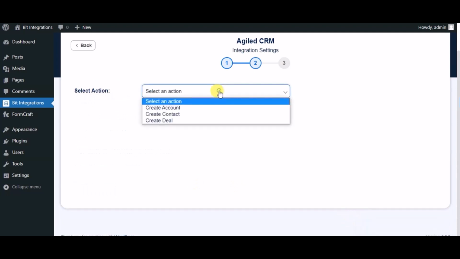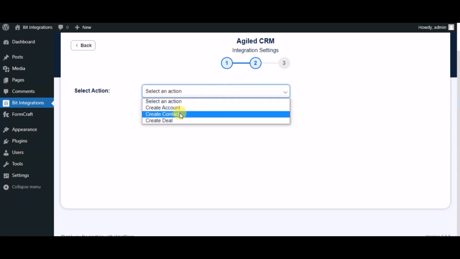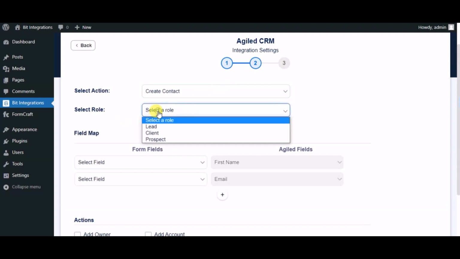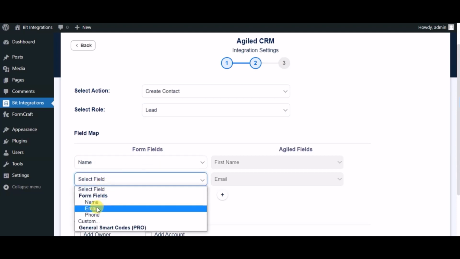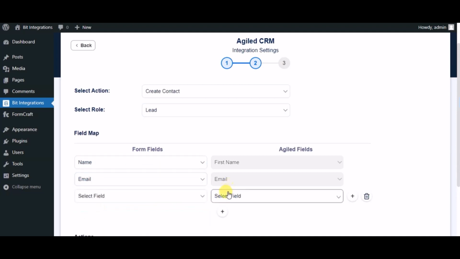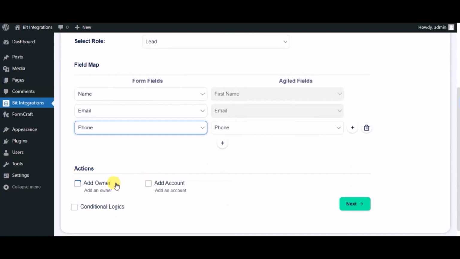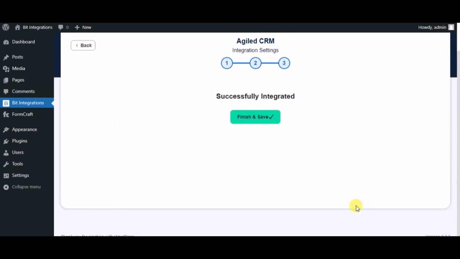Choose module. Select role. Now map the fields. Here you can see advance action. You can use it as per your requirement. Click on Next. Integration successfully done. Now please click on Finish and save.